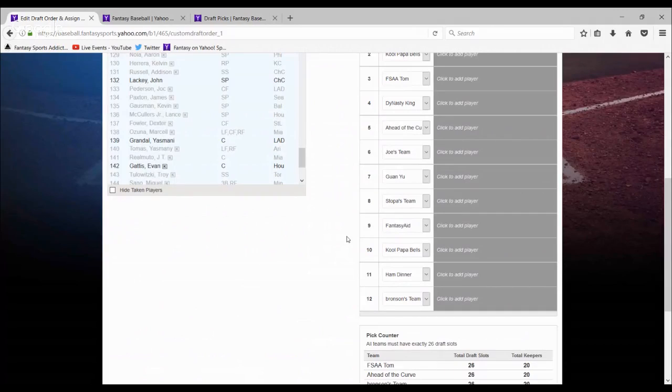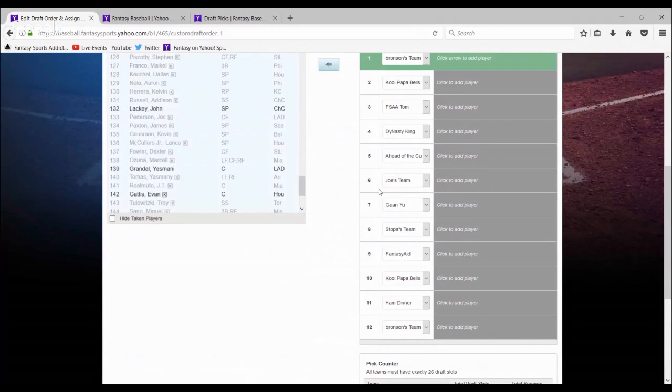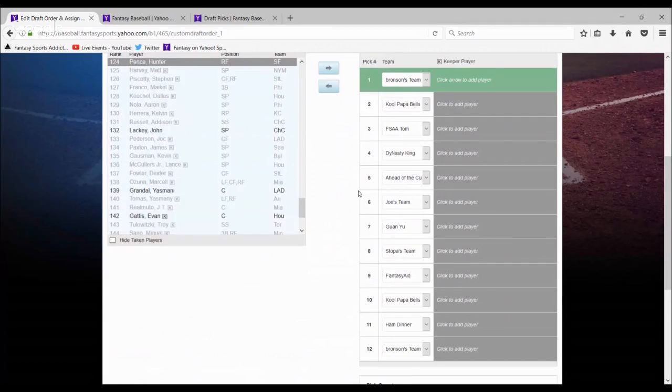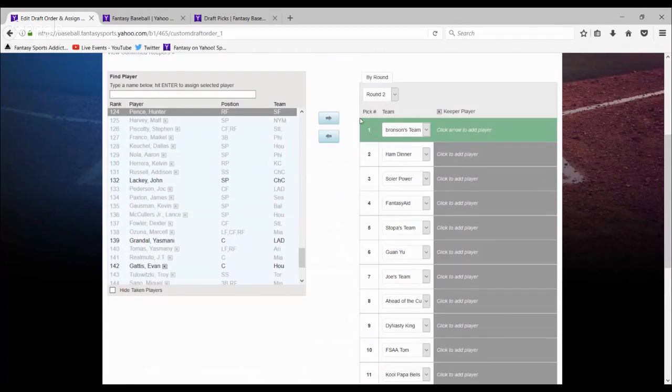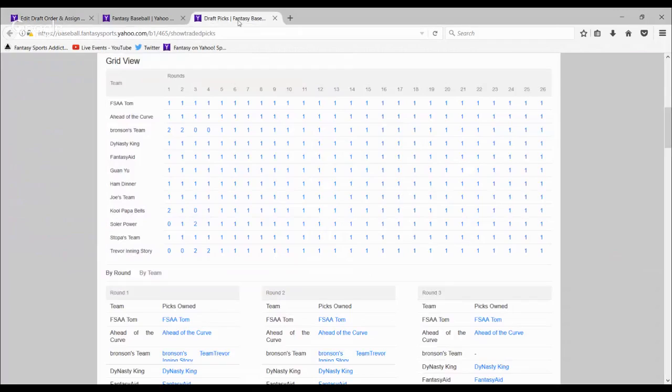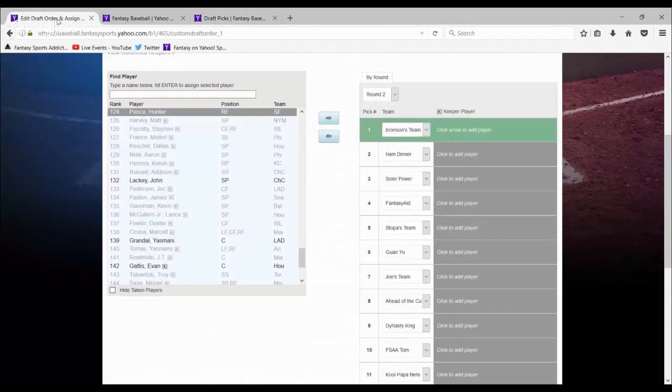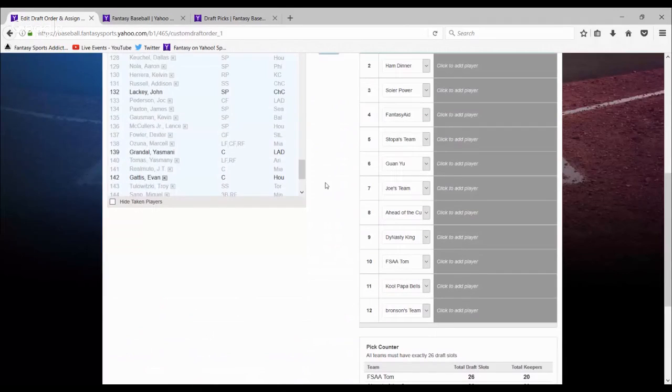All right, let's see. 2. There's a Cool Papa. There's a Bronson. And there's a Cool Papa, and there's Bronson. All right, simple as that. Cool. They got 2 picks. They got their picks. They're in the right place. Let's double check. Okay, second round. Bronson's got 2, and that's it. Let's double check. Bronson, you got your 2 picks. Bronson's got his 2 picks.